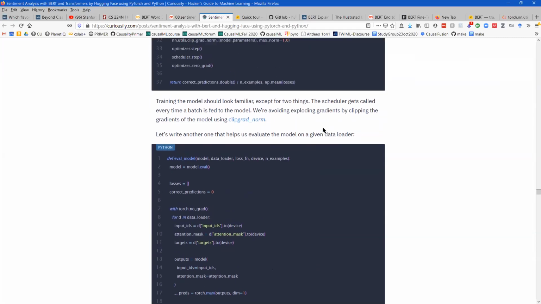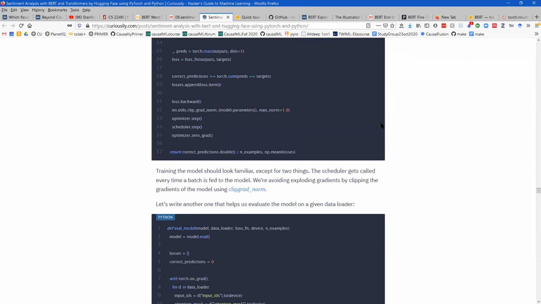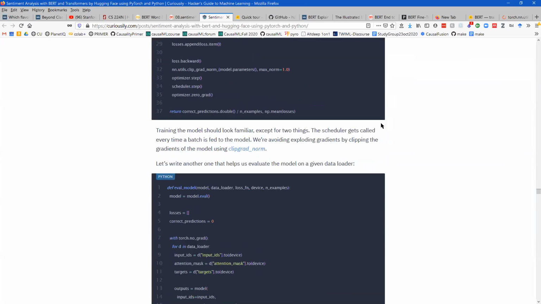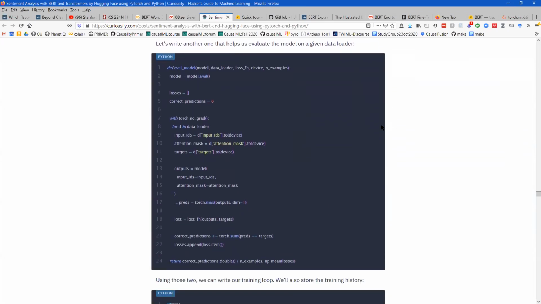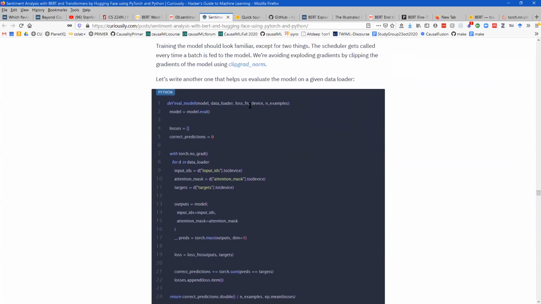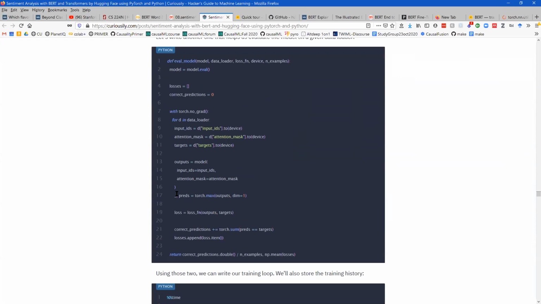Okay, now let's write another one that helps us to evaluate the model on a given data loader. I think this time it's model evaluation or testing rather than training. Yes, no training. We're just taking the trained model and evaluating the result. Torch no grad. So that's what this does, I guess, to make sure that we don't do any backpropagation.